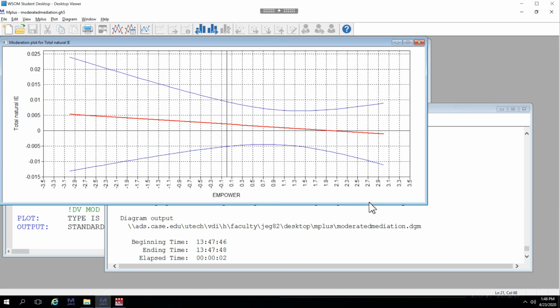Now, this is just a floodlight or Johnson-Neyman plot. So as with interaction moderation, we want to look at where zero is and where the confidence intervals cross zero. Unfortunately, in this case, zero being here, it goes straight through our confidence intervals, meaning that there is no value of empowerment for which the indirect effect is moderated. Since this one didn't work, let me show you a graph where we do see this just for learning purposes.